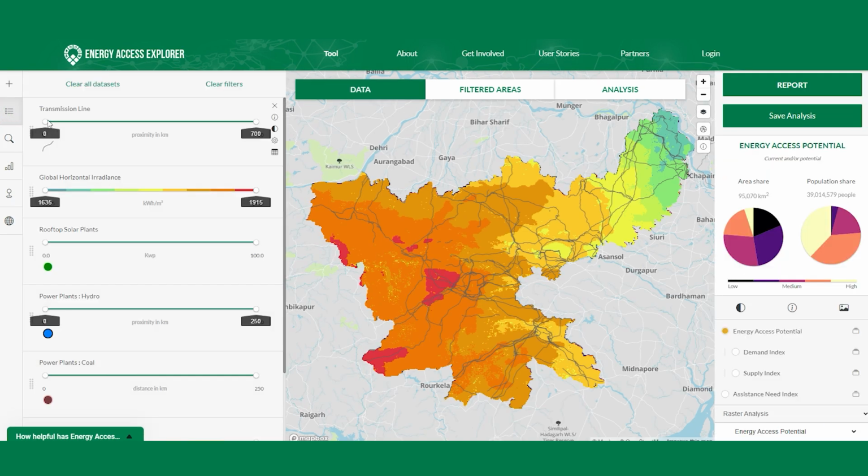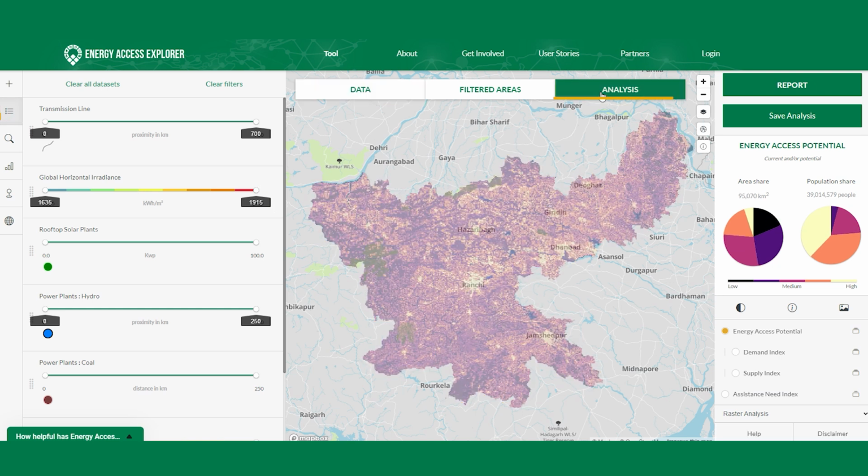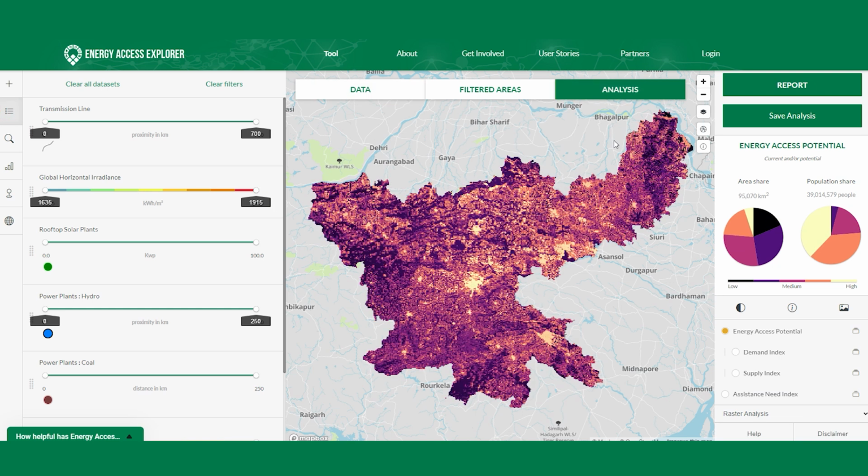Users can apply filters to any dataset through sliders or by editing the values directly after selecting the Active Layers option. The Analysis view displays customized, high-resolution, multi-criteria analysis based on the data and filters that have been selected.